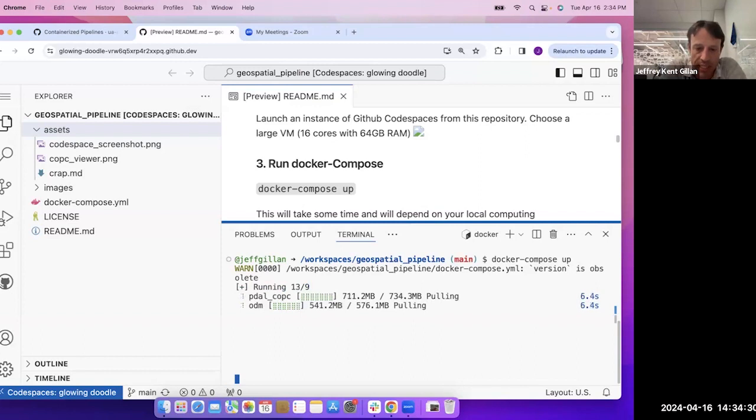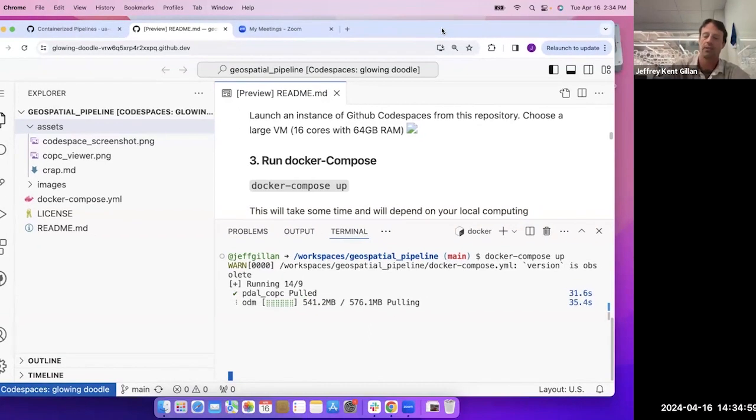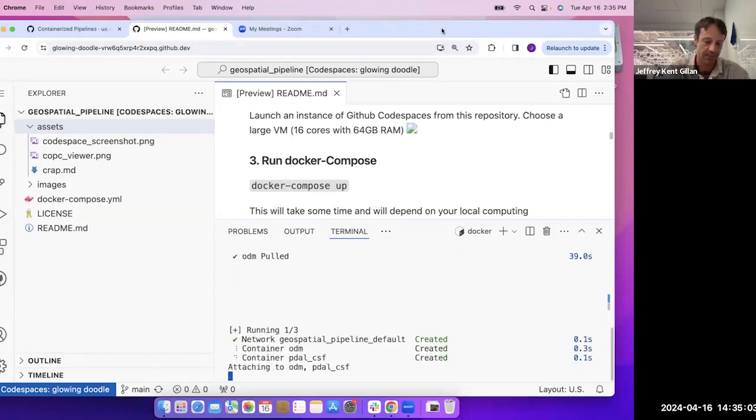Okay, so you see pulling. That means it is pulling containers, those two containers, the one that runs OpenDroneMap and the one that runs PDAL. It's pulling those off of Docker Hub, because that's where I have them parked for anyone in the world to just use. That's the first step: it downloads them here to the virtual machine, then it will start running them. Let me start a timer here, to see how long it actually takes.